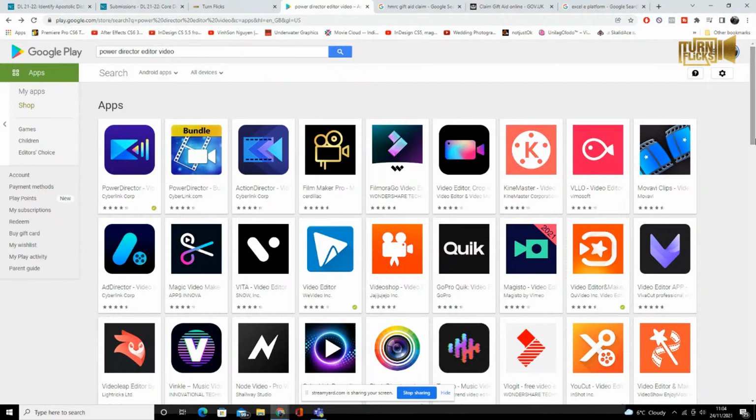PowerDirector editing software, and it's the first one. You can see it's ticked on my own. I've already downloaded it. I already have it. So guys, go and download this.